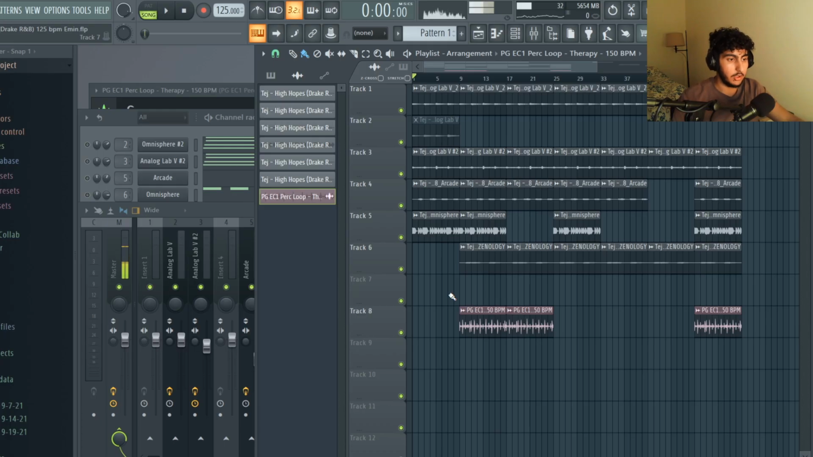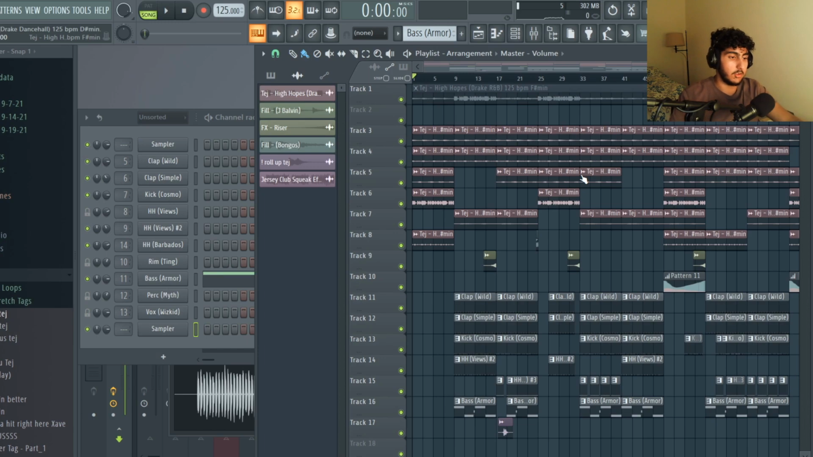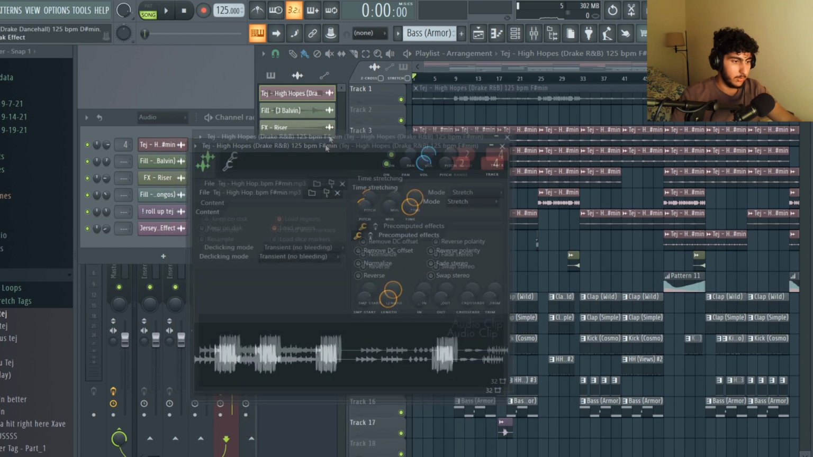So once I had each of the elements of the sample done, I rendered each of them out as audio clips, except for the Perc Loop, and I arranged each of the stems accordingly to make the whole loop, and then I exported it as an audio file. Once I had that rendered out as an audio clip, I imported that into a new project file, and I made the tempo 125 beats per minute, the same as the sample.